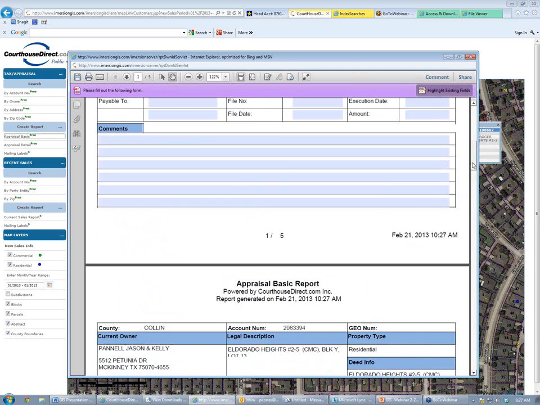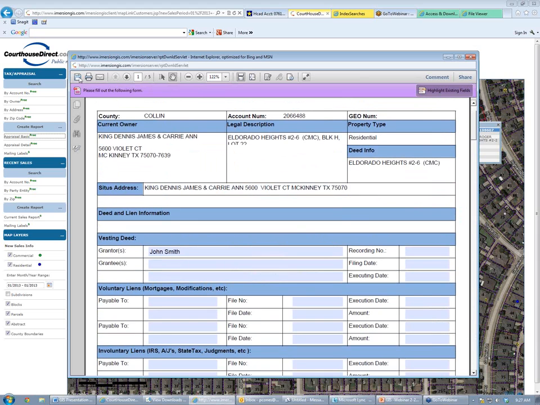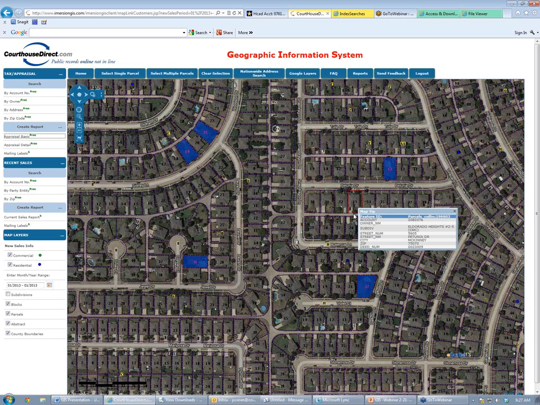If I want to save the reports, I simply click on the Save button, and it'll allow me to save it, and I can go back and do some more editing to it later if I wanted to do that. Now, let's say, for instance, we're in a zip code which is 75070.